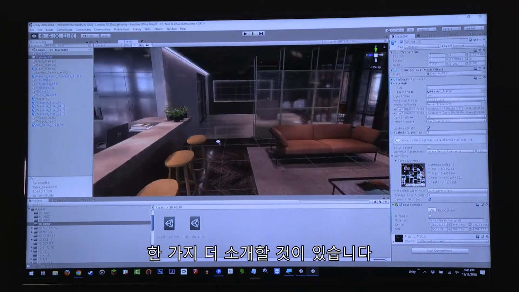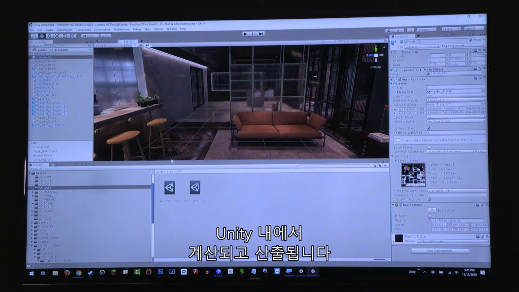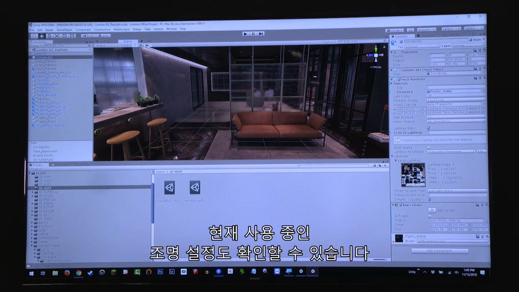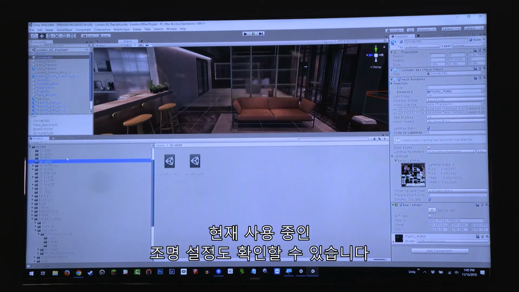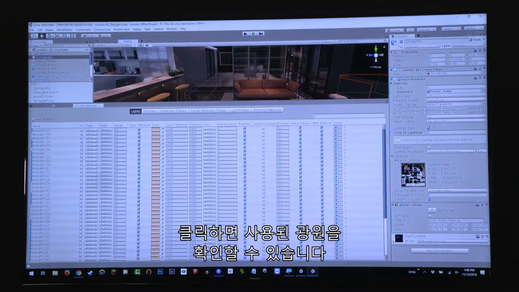One more thing that we can do here. So all of this stuff, all this calculation, all this lighting, everything has been figured out within Unity. All right, and I can see this lighting setup as it exists now. So Unity has this light explorer, and I can click here and I can see, all right, these are the lights that were used.